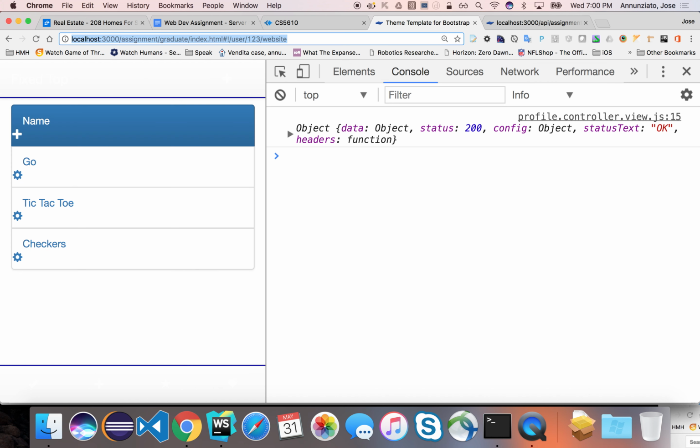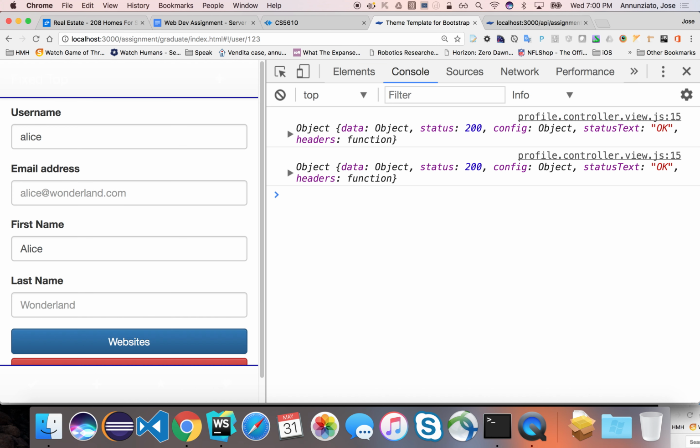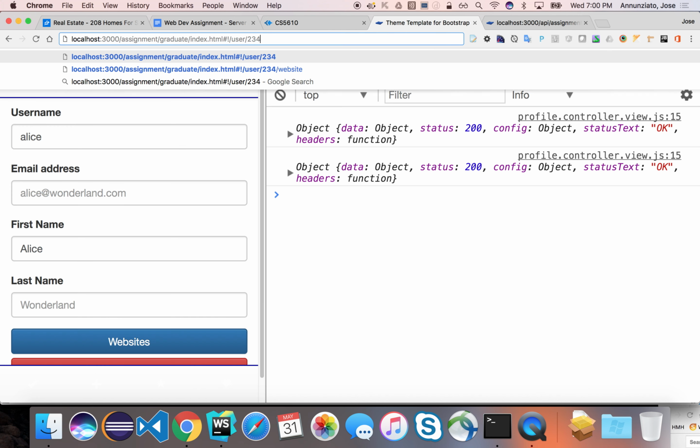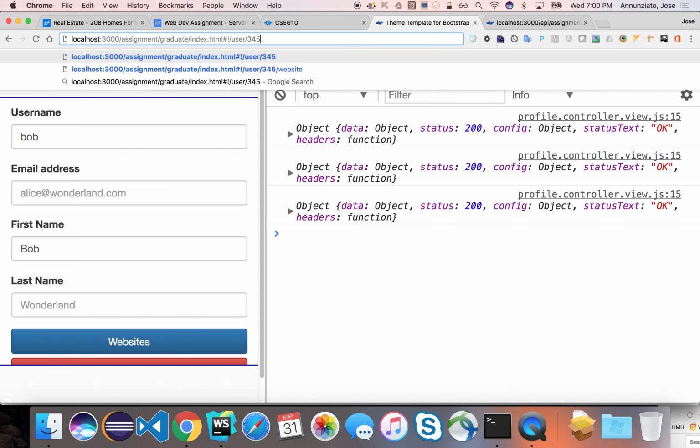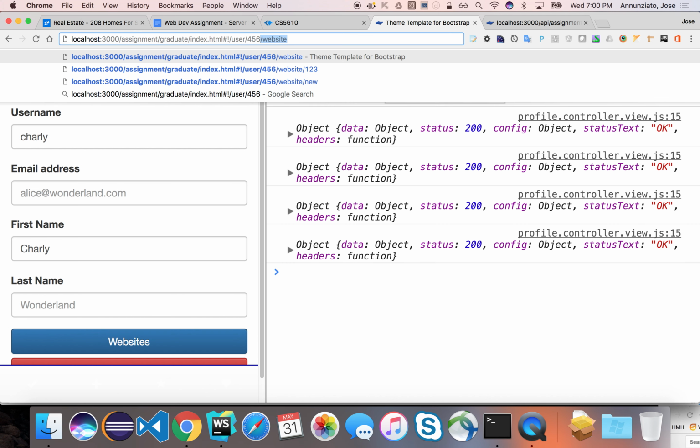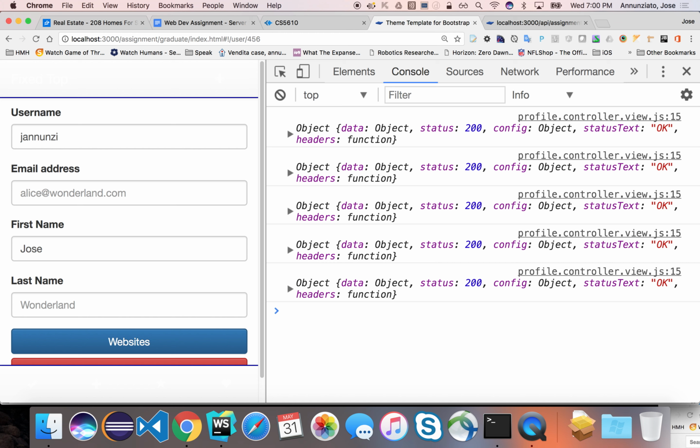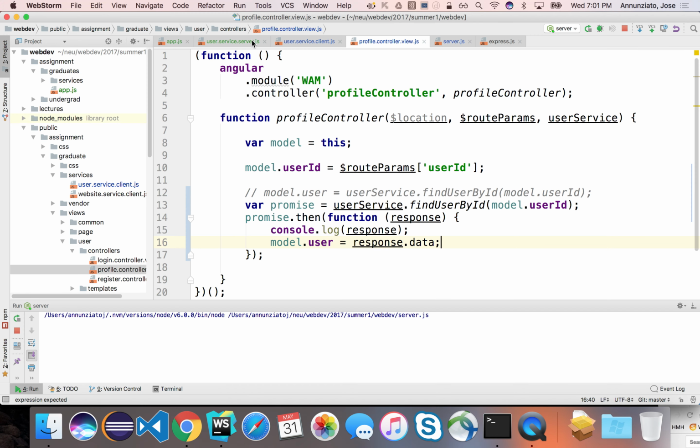And I have all of them. There it is. There's Alice. There's Bob. There's Charlie. And there's Januzi. Okay? All being retrieved from the server. Everybody okay? All right. Okay, so let's clean up this code a little bit now that you understand it.